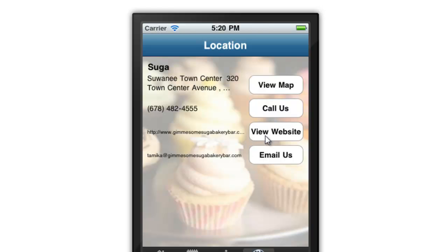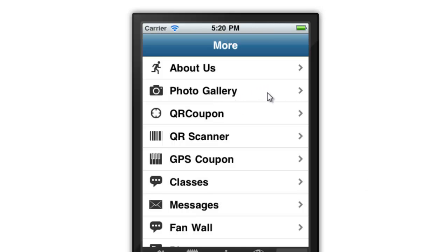View website, they can go directly to your website through the mobile phone with this button. And if they want to email you at your corporate email address, they can just click the email us button and email you directly through the application. Clicking the More button, they also have other functionalities here.